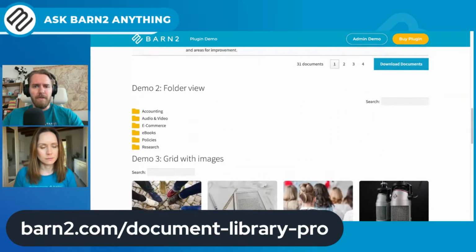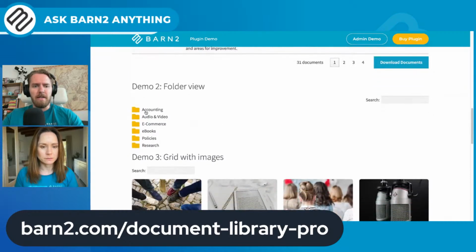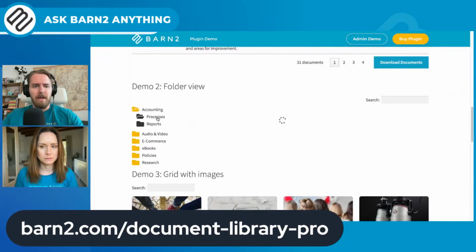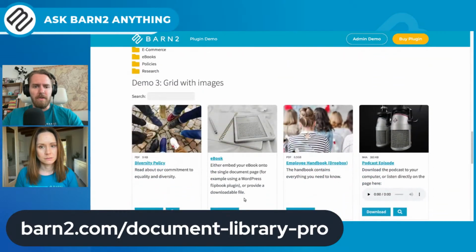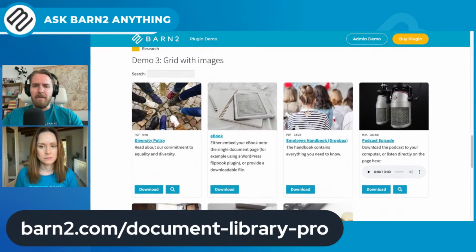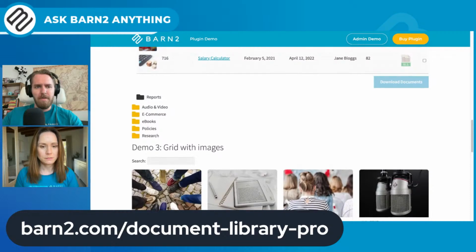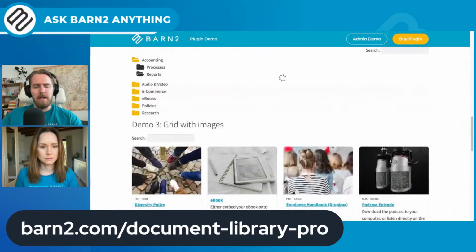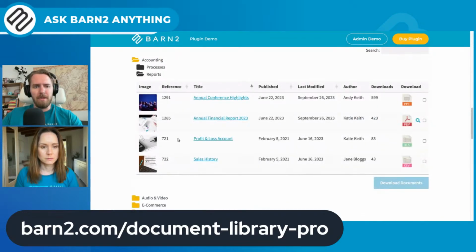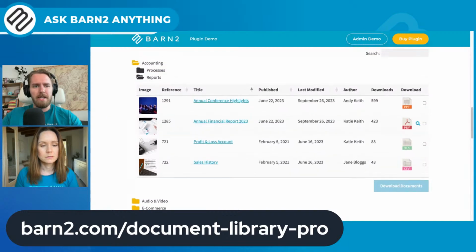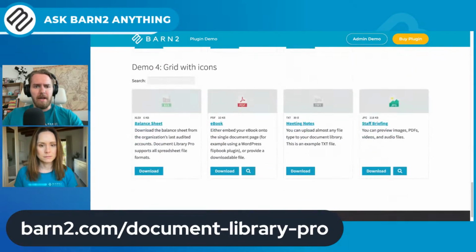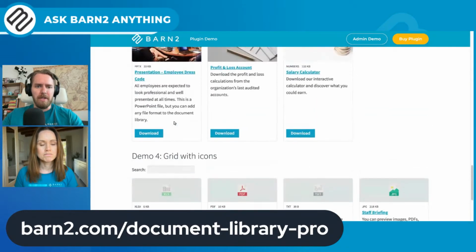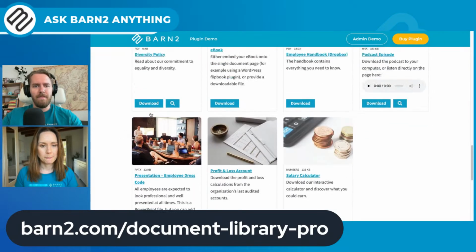Now, with the folder view, you can still have the table enabled, or you can use this grid view as well. So the grid view is kind of an alternative to the table, but for both of them, you can use these folders. So this folder structure resembles the folder structure on your computer, and it's a nice way to navigate around the plugin. And finally, you can use this grid option with icons as well, which is similar to this one, but this one uses images.